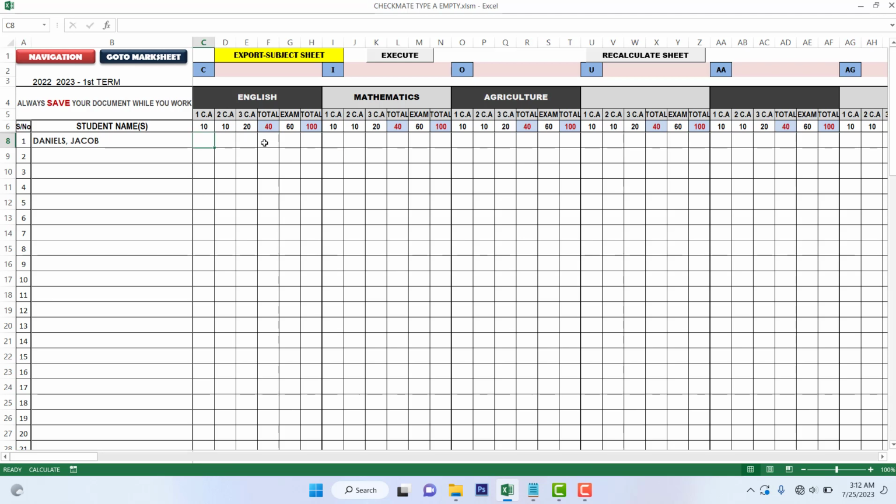You can just start to enter the scores, or something else you can do is adjust the overall score for the CA. If you offer 3 CAs, you can use all of this. You can adjust the overall score 15, 10, maybe 15, depending on what's obtainable in your school. The others will be updated. If you only offer 2 tests, you can delete this, and then this will be 15 as well.